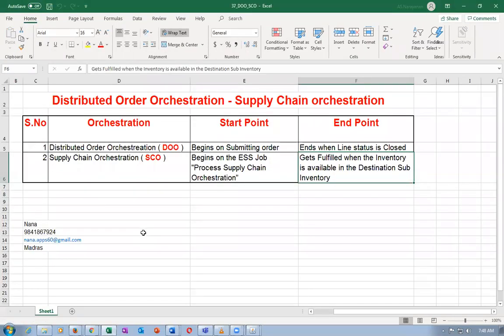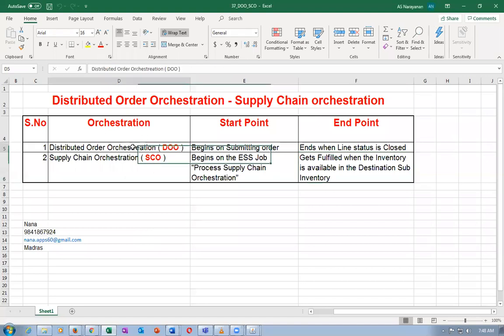So here, there are two things. One is the DOO, distributed order orchestration. It is equivalent to the workflow of EBS actually. EBS will have an order flow generic and then a line flow generic and all. Fine. So here also, the same concept is there. They will be fully explained during order management. So the DOO is the one which is a replacement of the workflow of EBS.